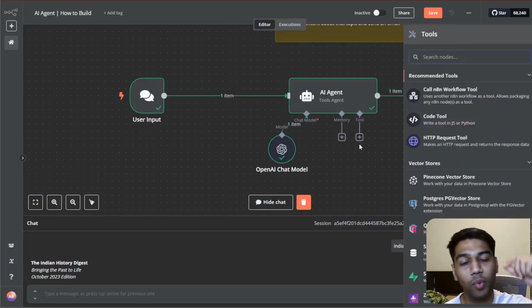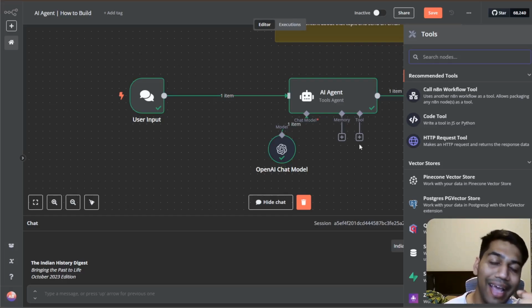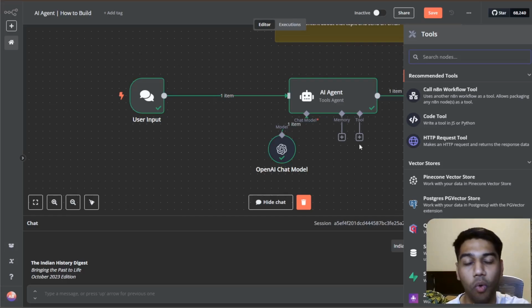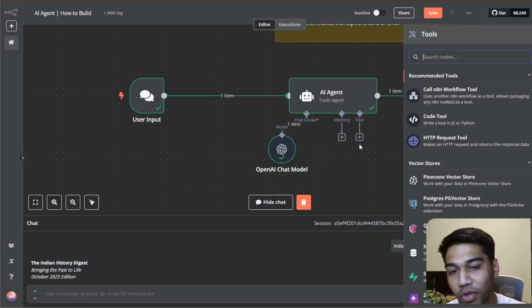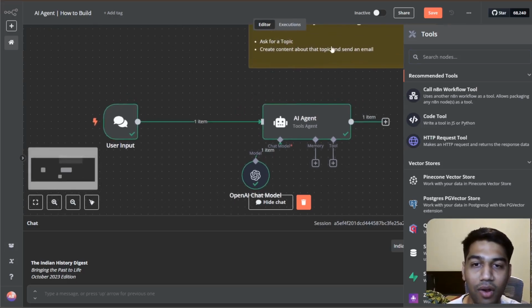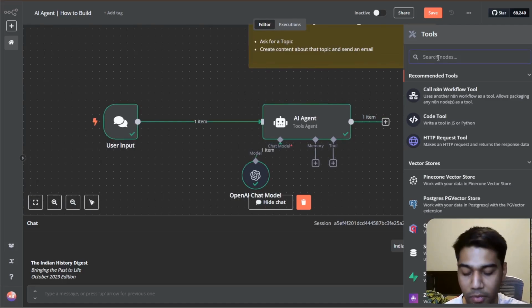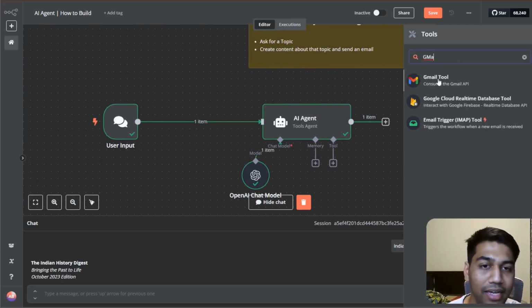Now, the point is when you add a tool, an AI agent gets access to do stuff outside its own current parameters. Right now, what you did, you could do it in ChatGPT because it is just interacting in a chat-based format. An AI agent can do actions by its own understanding based on the instructions. So if you remember, we want to create content about a topic and send an email. So I'm going to come back here and connect a Gmail tool.